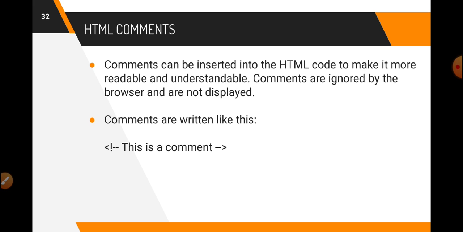So the general syntax in writing comments in your HTML document is this one. Anything inside this will be in your HTML document, but will not be displayed on the web browser. So that is for the designer's purpose only, or benefit.